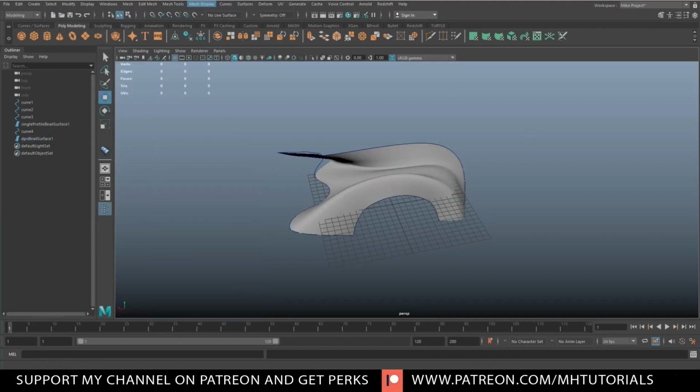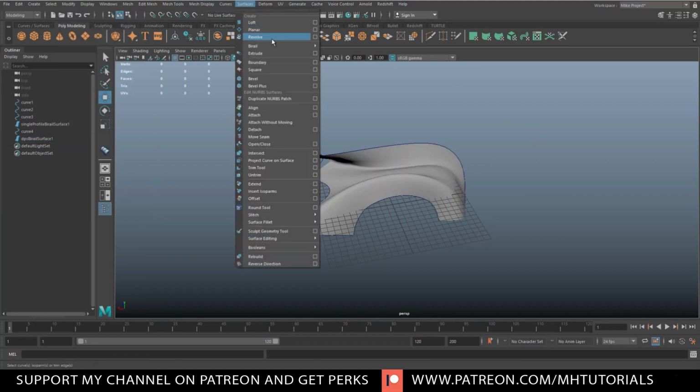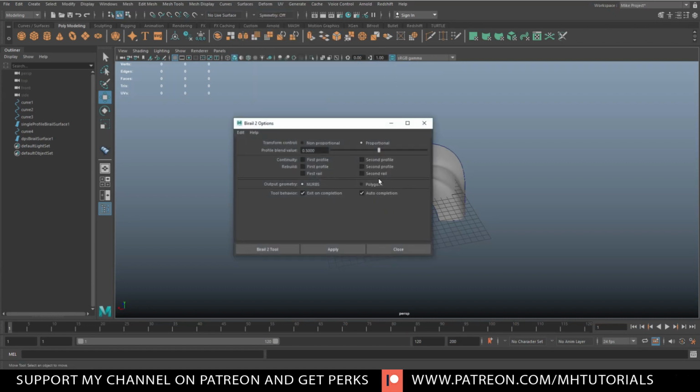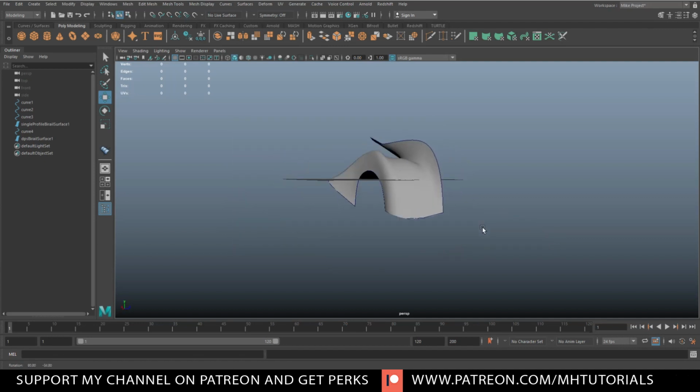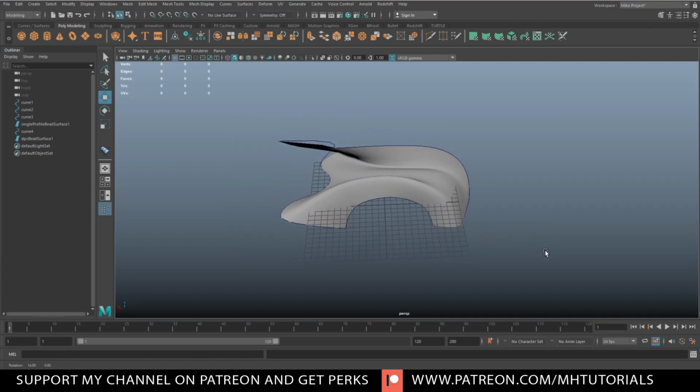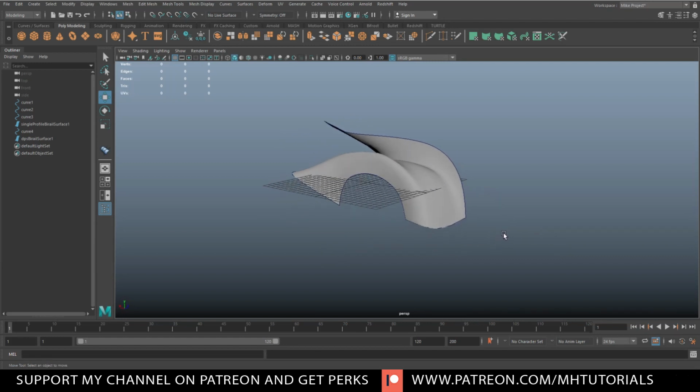Or you can go into the Birail option under surfaces, Birail. And if you go into the options here, you can say directly that you want your output not to be NURBS but polygons. And then even after that is done, you have the option to go in and remesh, because in Maya 2020 you have the new remesh tool. Okay, so hopefully that will help you to create some very fantastic looking cars.